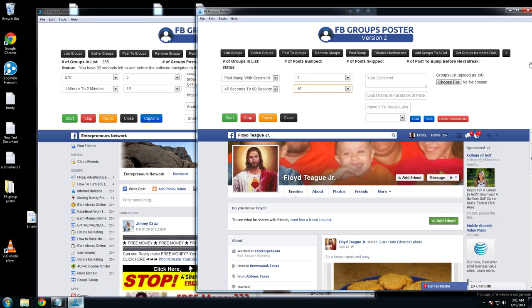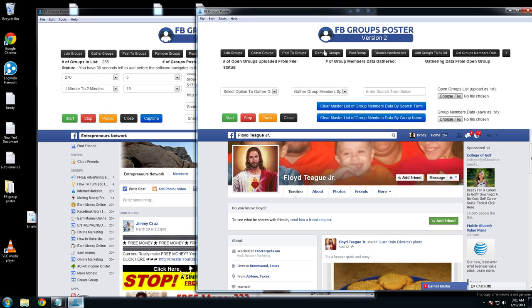I haven't really messed around with that because I use a different tool for collecting group members. It's called the Facebook Group Snatcher. It's a little bit easier. It's simple. It was only 17 bucks.